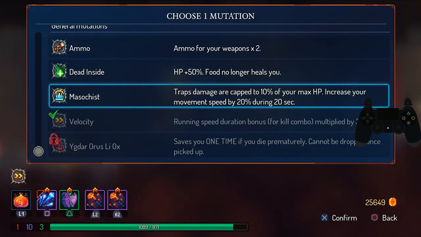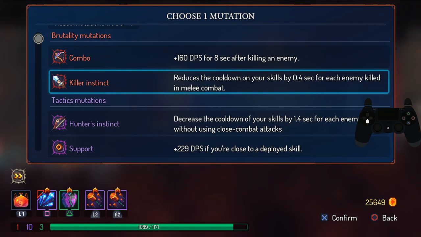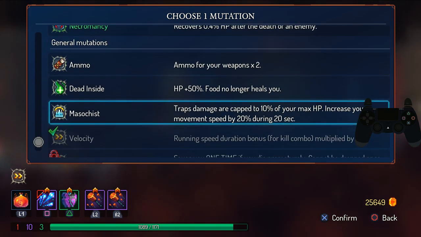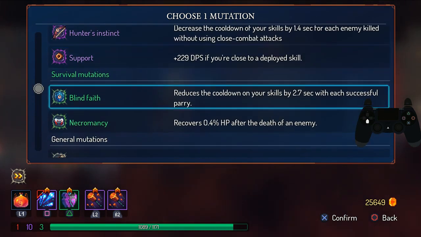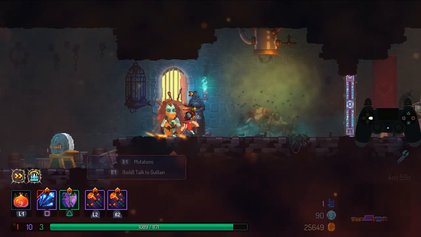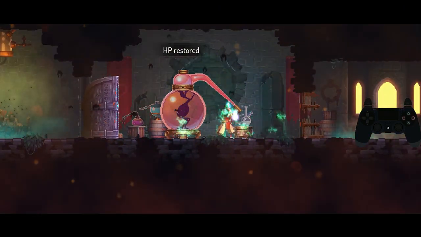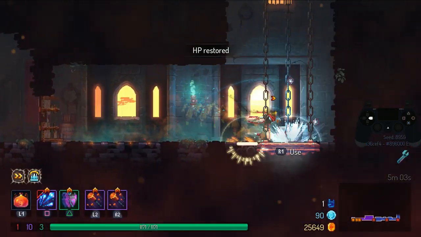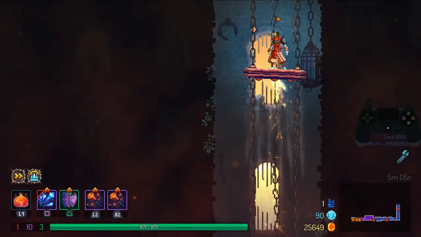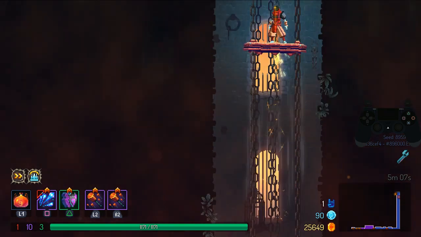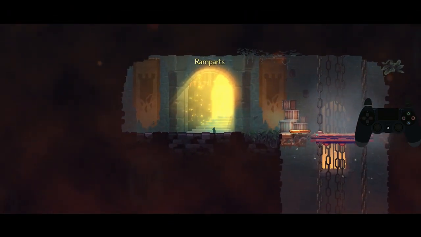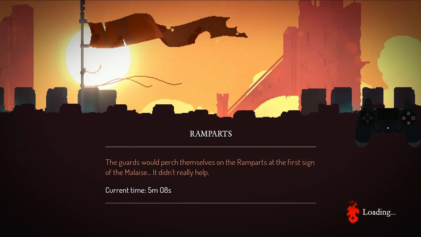The next mutation you want to take is support or masochist. It's totally up to you which one you want. It doesn't really matter much in the next map. You can heal up, and it doesn't waste any time. Time pauses there, with a permanent timer, it just pauses during cutscenes and loads. So I just healed and got masochist.